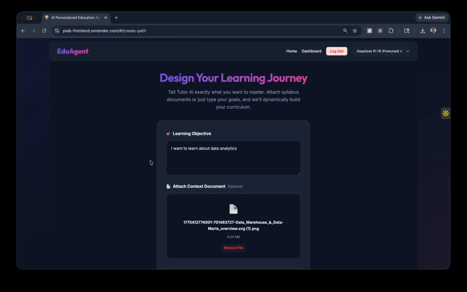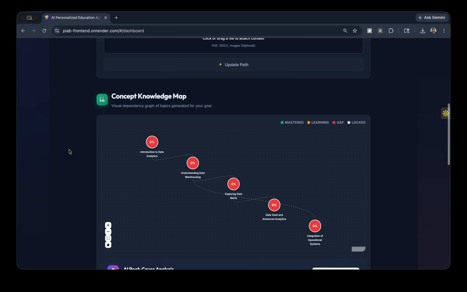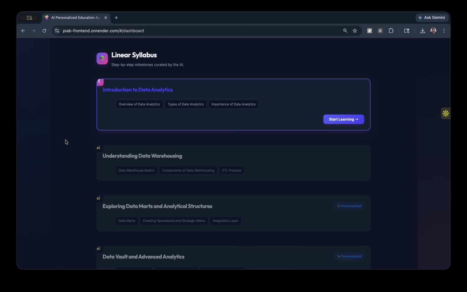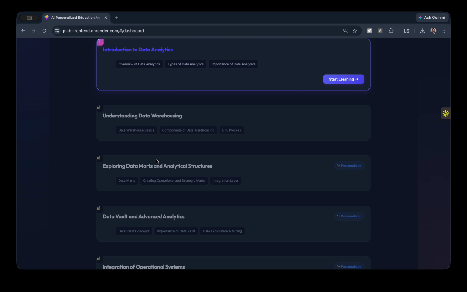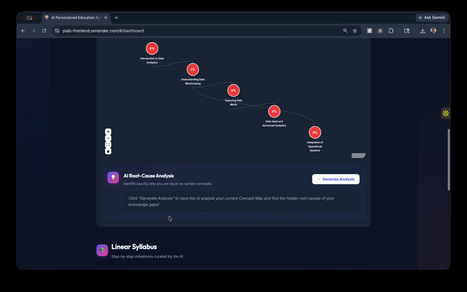So currently we are using the best model which we fine-tuned, which is the DeepSeek R1 7 billion parameter model, for generating the learning path. So this is the learning path which is generated based on the given context. So it is covering data analytics, data warehouse, data marts, analytical structures, data vault, and other stuff as well.